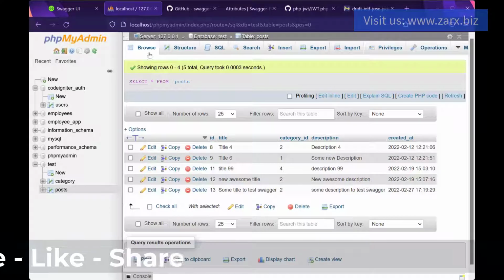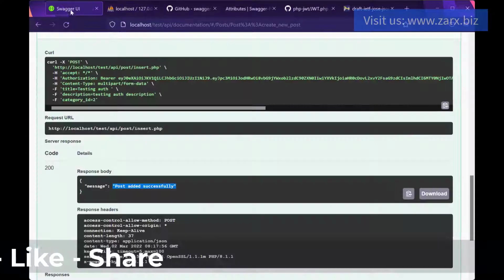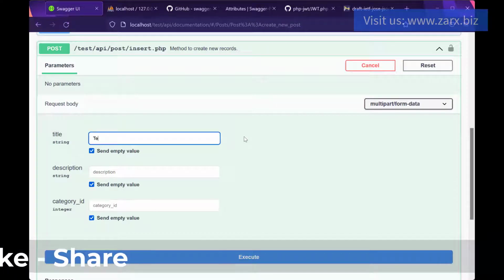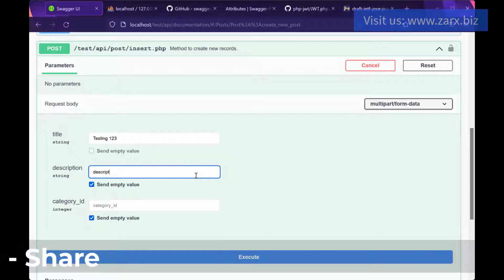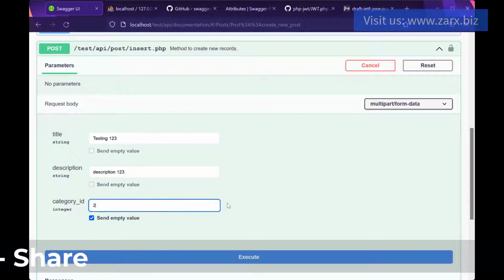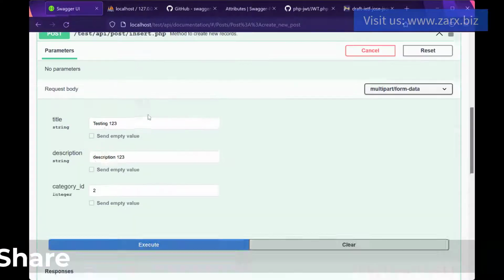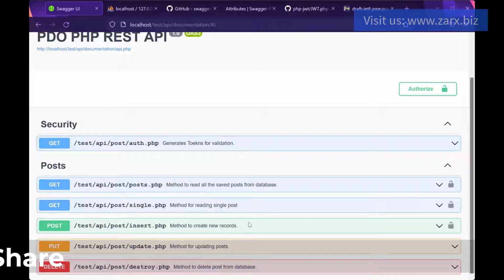So if I go here, we have the post. Now very fresh, goes directly here, try it out. Testing 1 2 3, and description 1 2 3, and 2 here, execute. This time we get post creation failed. So yeah, perfect. Let's quickly add it into update and destroy as well.